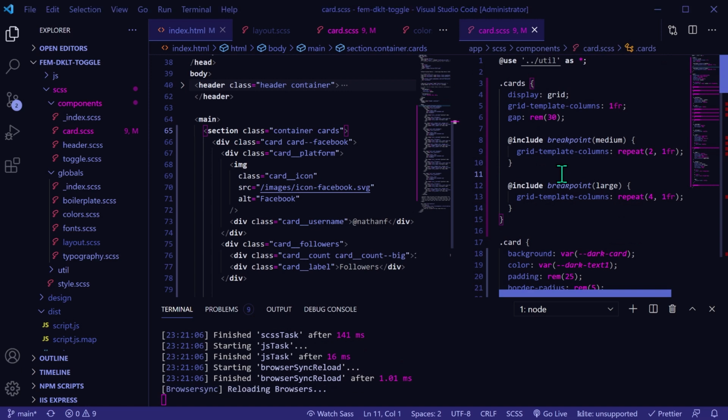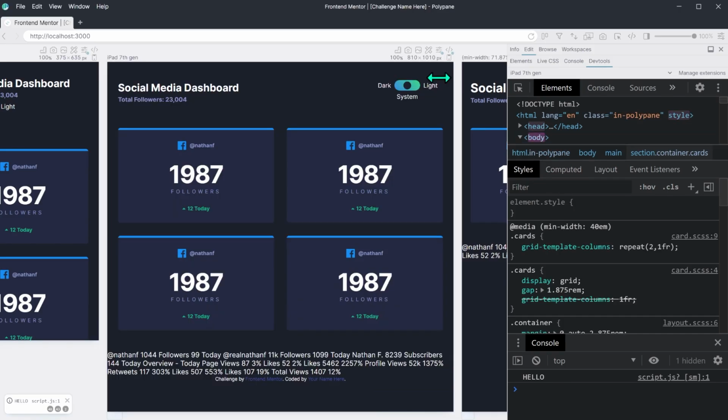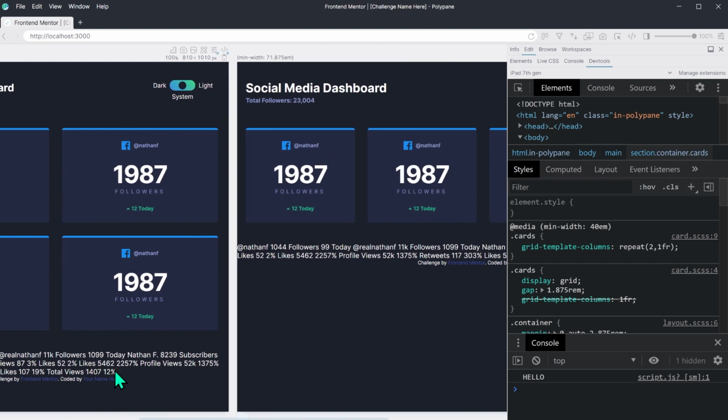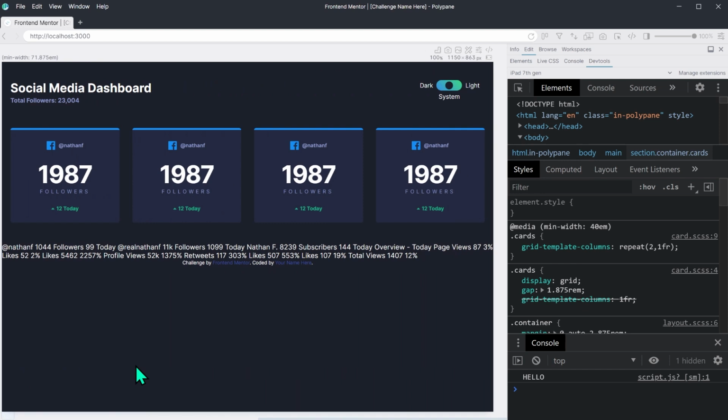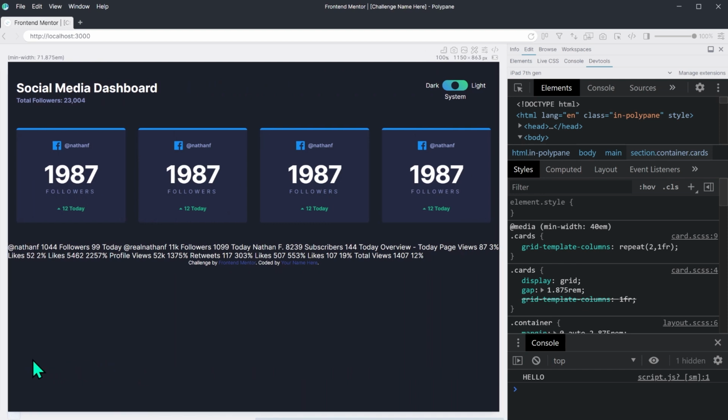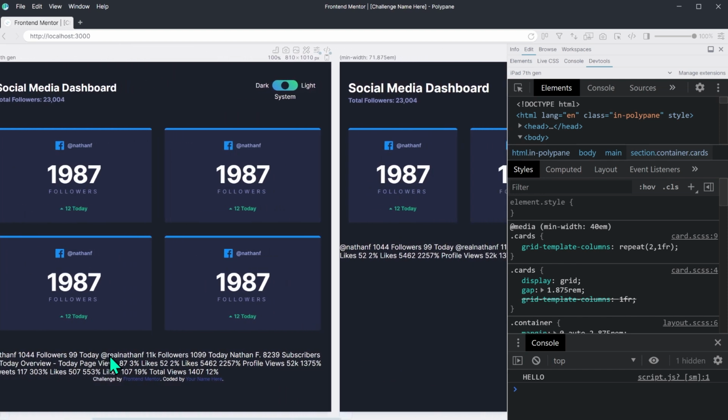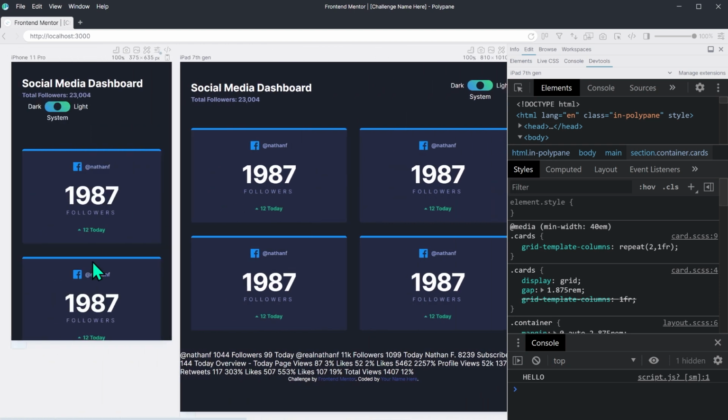Okay. Oh boy, as much as I like Flexbox, I think Grid definitely has some advantages. So now this is very easy. It's 4 columns on desktop. We got 2 columns on tablet, and we got 1 column on mobile. Nice, so the layout looks good.